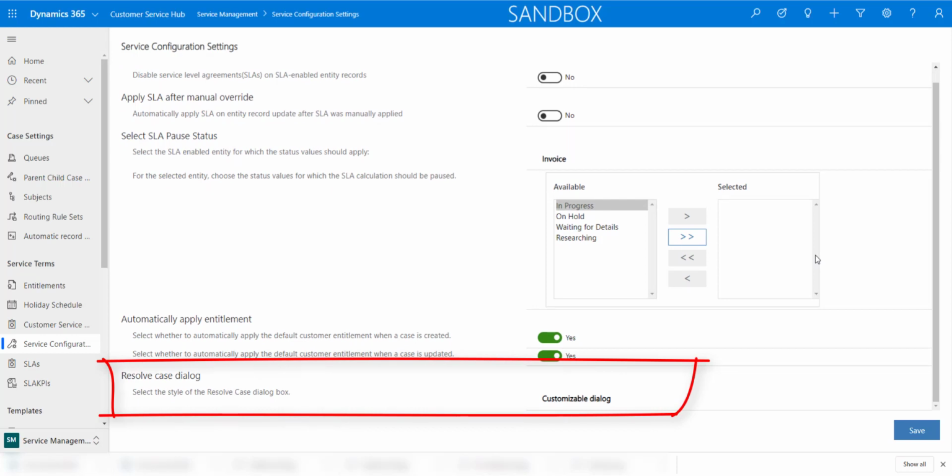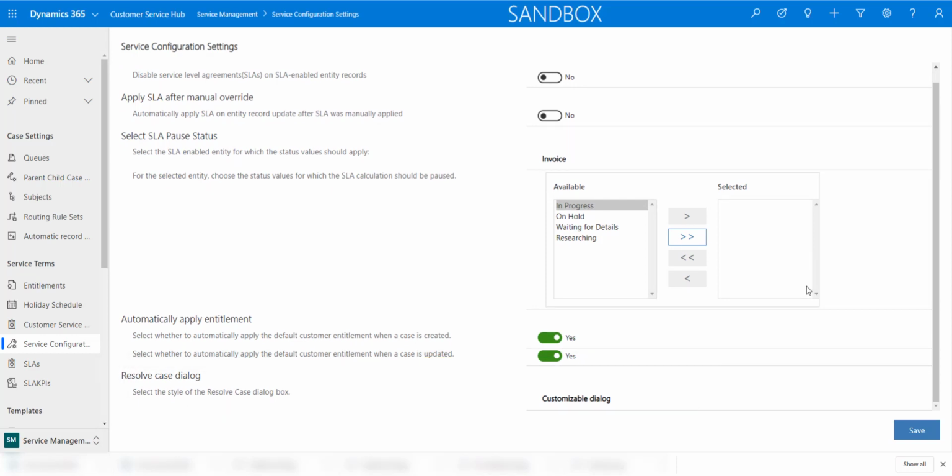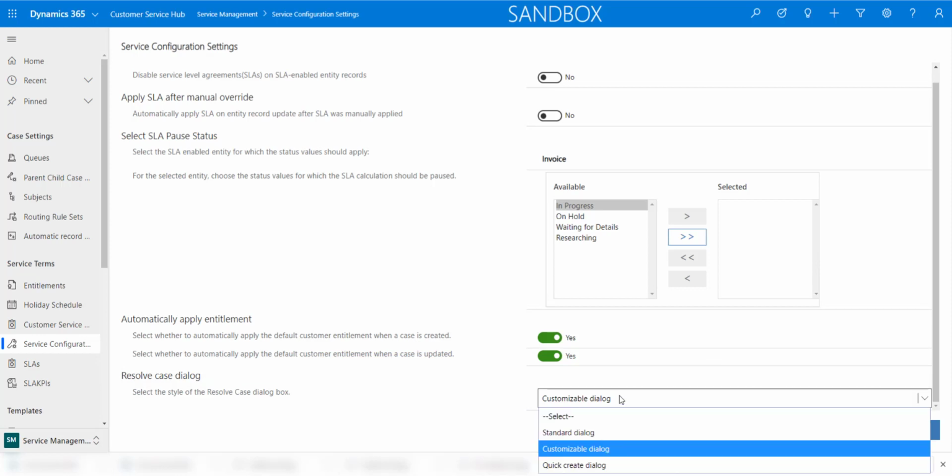So this is where we're going to be able to pick what we want the system to use, the standard dialog. And the standard dialog is exactly that, right? It's that closed dialog box that we have seen from the beginning. So if you want to continue using that, then obviously you can just pick that standard dialog.